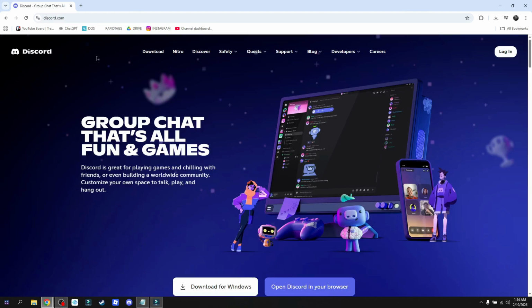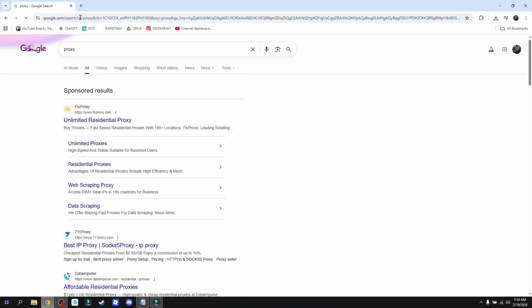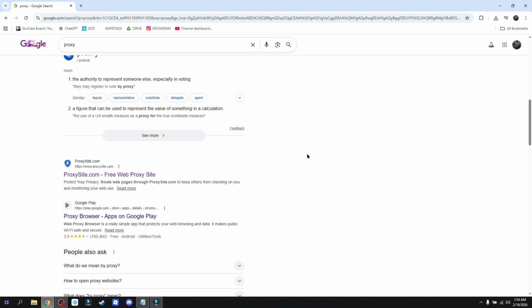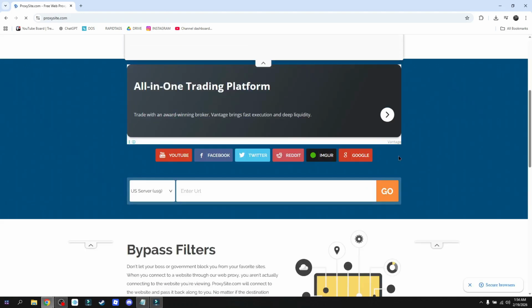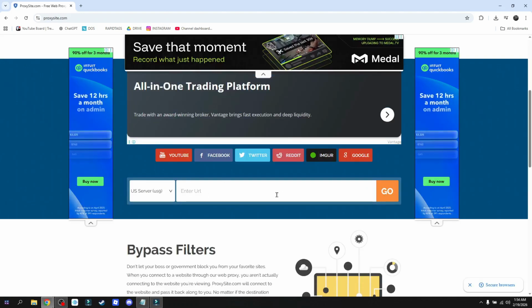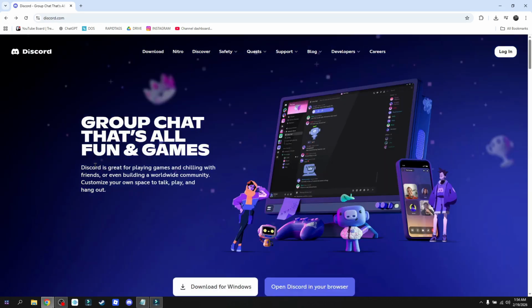The other way around is to use any available proxy website that you have in mind. Type in proxy and you can choose either of these options right here. Say for example this one, proxysite.com. Once you're here, just simply choose this URL option and type in discord.com and it will allow you to access Discord's website. And that is how you get Discord on a school Chromebook.